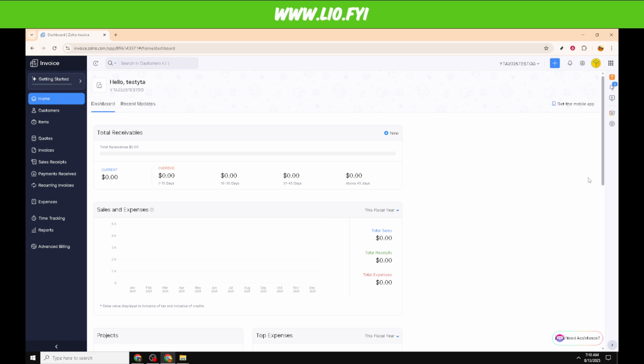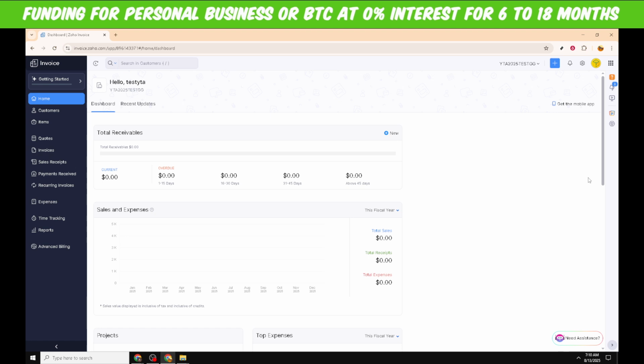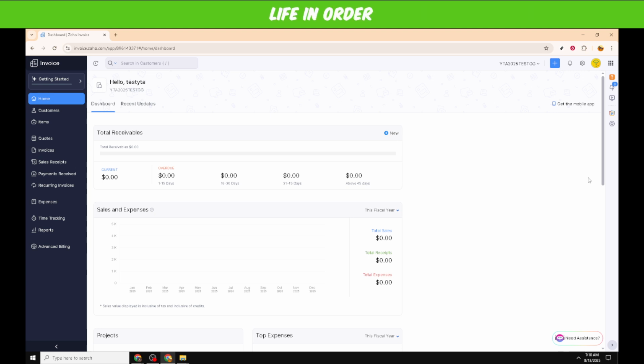First, you'll want to head over to your Zoho Invoice dashboard. This is your starting point for managing all invoicing tasks, and it's where we'll begin to set up GST. Once you're in the dashboard, the next step is to find and click on the Settings option. You'll usually find this in the upper corner of your page.